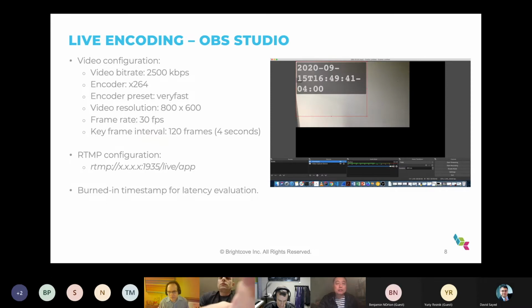This is the live video encoding in OBS. The video bitrate is 2500 kbps. The encoder is x264, and we use the veryfast preset. Resolution is 800 by 600. Frame rate is 30 FPS. Keyframe interval is 120 frames. So given a frame rate of 30 FPS, the segment duration is 4 seconds.